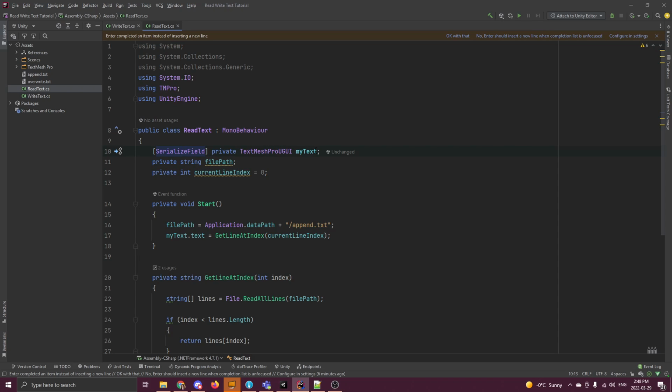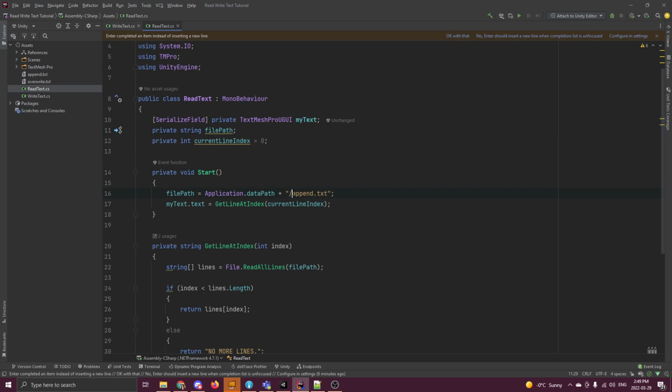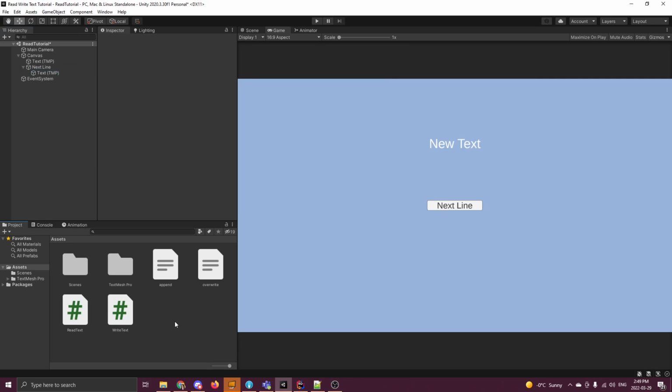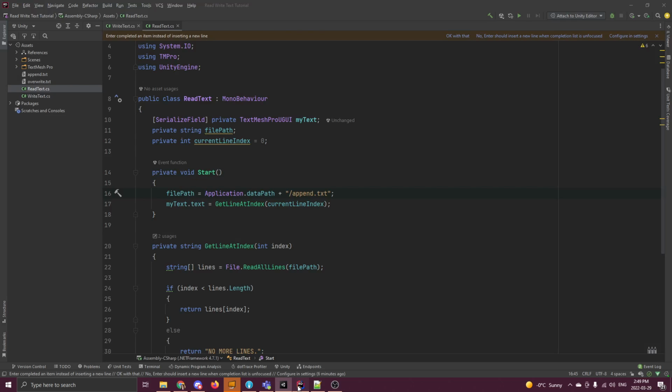That's it. Very simple. And if we go into the script here, we're starting off with a serialized reference to the Text Mesh Pro UGUI, which you just drag in the editor. We have a string called file path, and then we have an integer called current line index, which we're starting at 0. Basically, file path is going to do the same thing that we did in the previous tutorial. Within our project here, we have this file called append.txt. So when we're setting the file path, we're doing Application.dataPath. That returns the path to your assets folder. And then we're concatenating onto it append.txt. And that is going to give us access to where that file is.